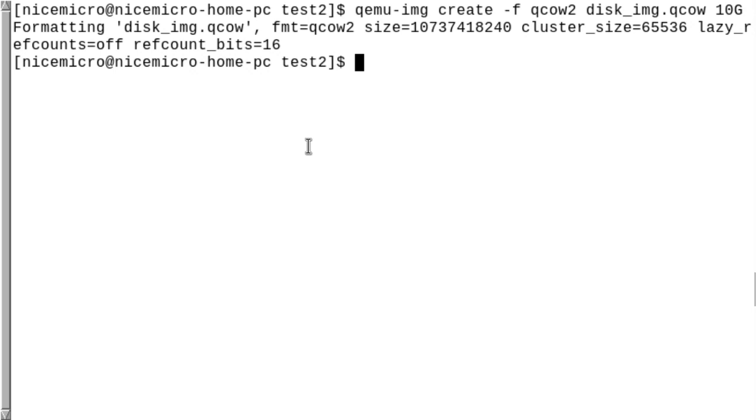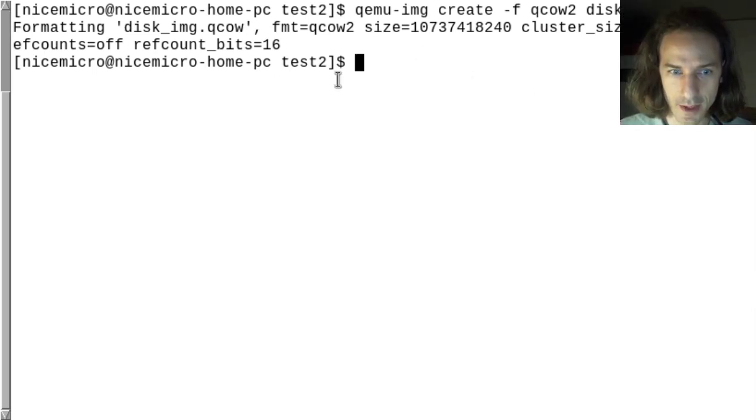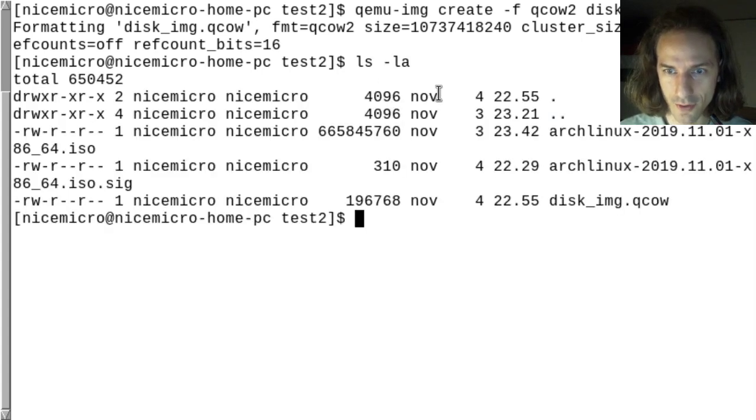So now we got some response. It's formatted in the qcow2 format, and it gives us some more information about the disk image. Let's just check our directory here. Now we have this disk image.qcow here, and you can see it's much smaller than 10 GB as a file. So that is good.